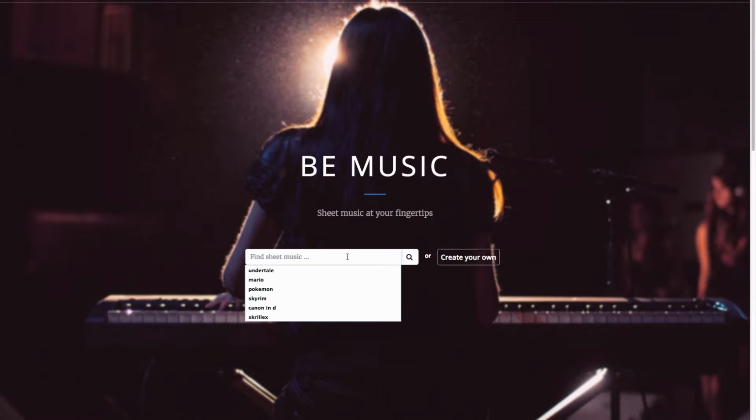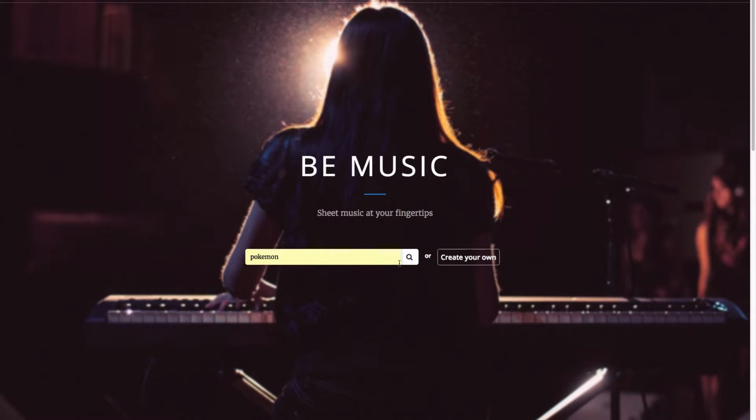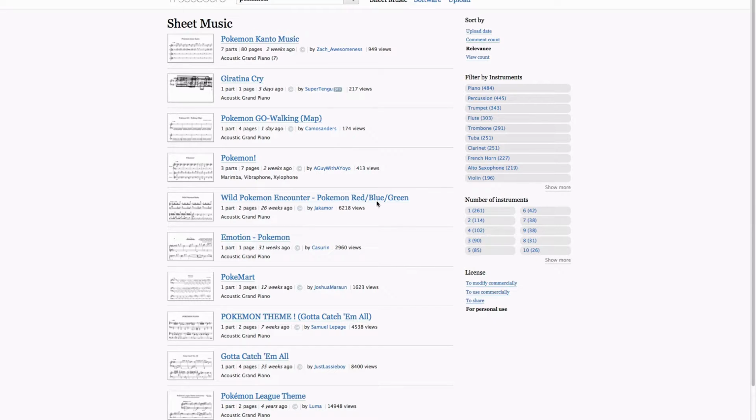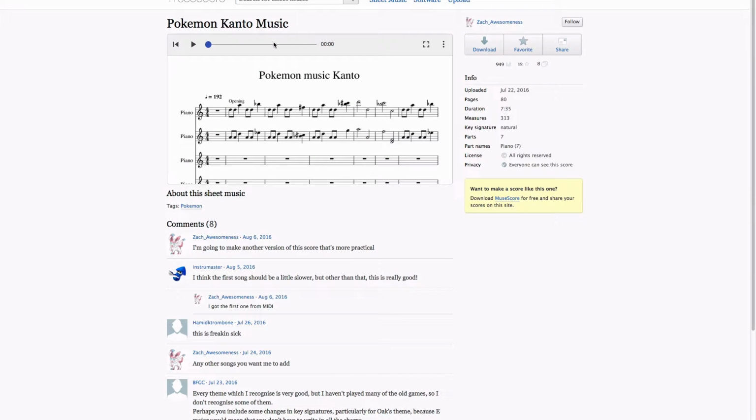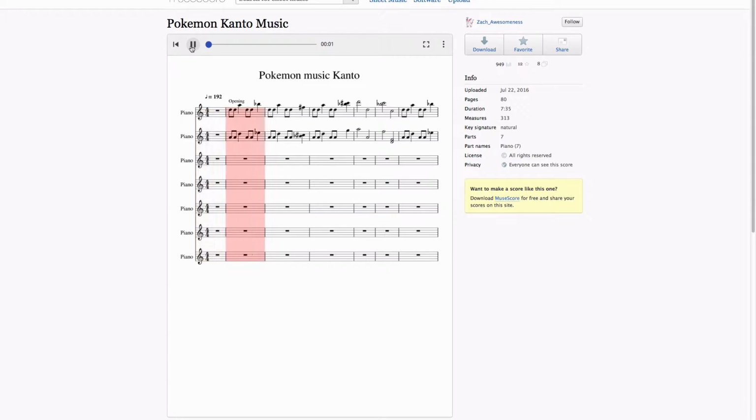So I'm going to choose Pokémon because Pokémon are amazing. And then I'm going to go, Pokémon Kanto music. So Kanto is the original composer, in case you didn't know. And then I can listen to it. I can preview it like this.